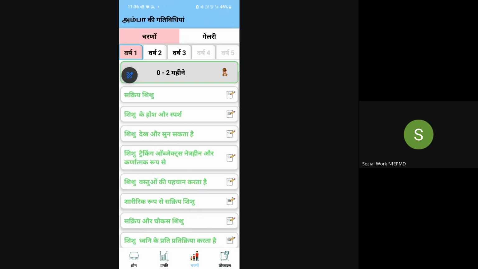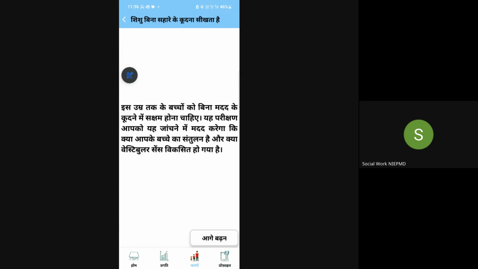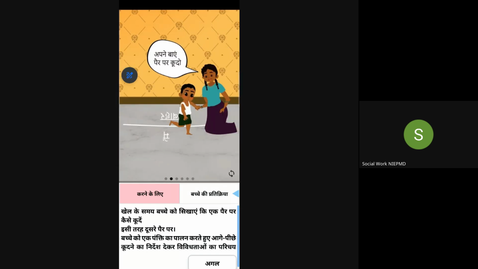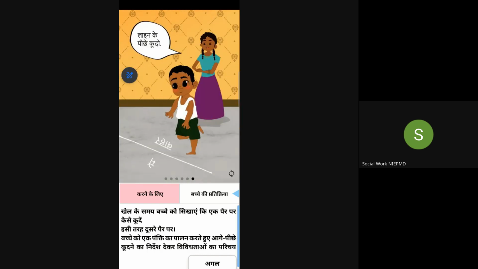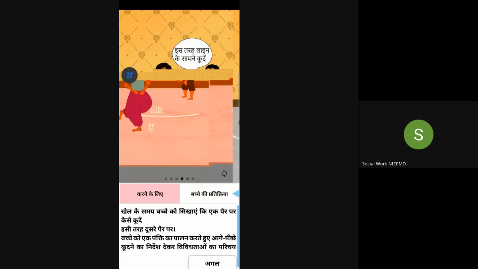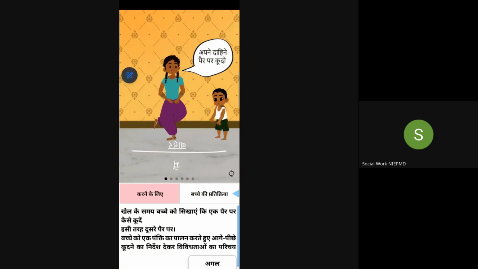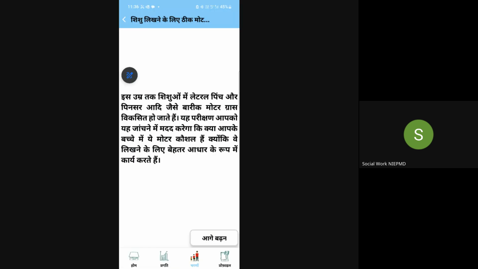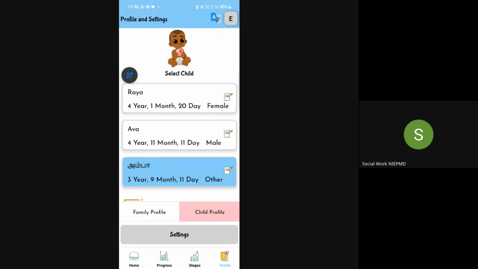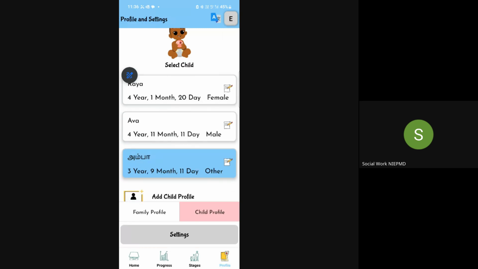Every single data has been shifted to Hindi. Even in the pictures, they have been translated to Hindi. So for easy understanding, I'm just shifting to English again.